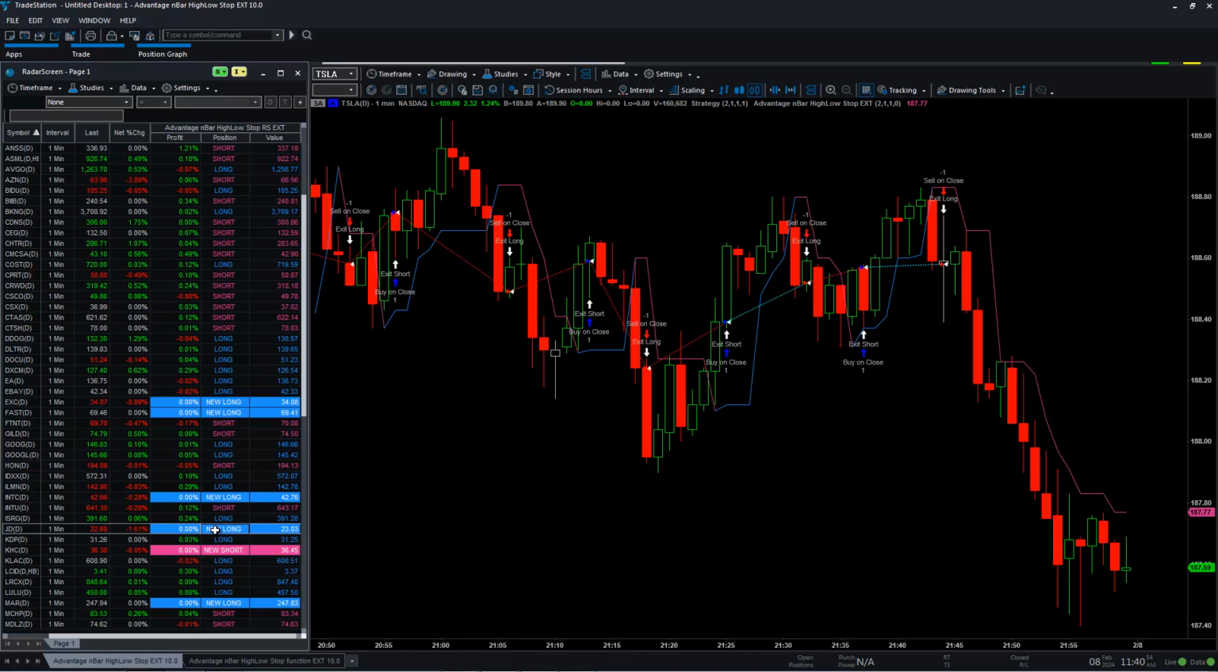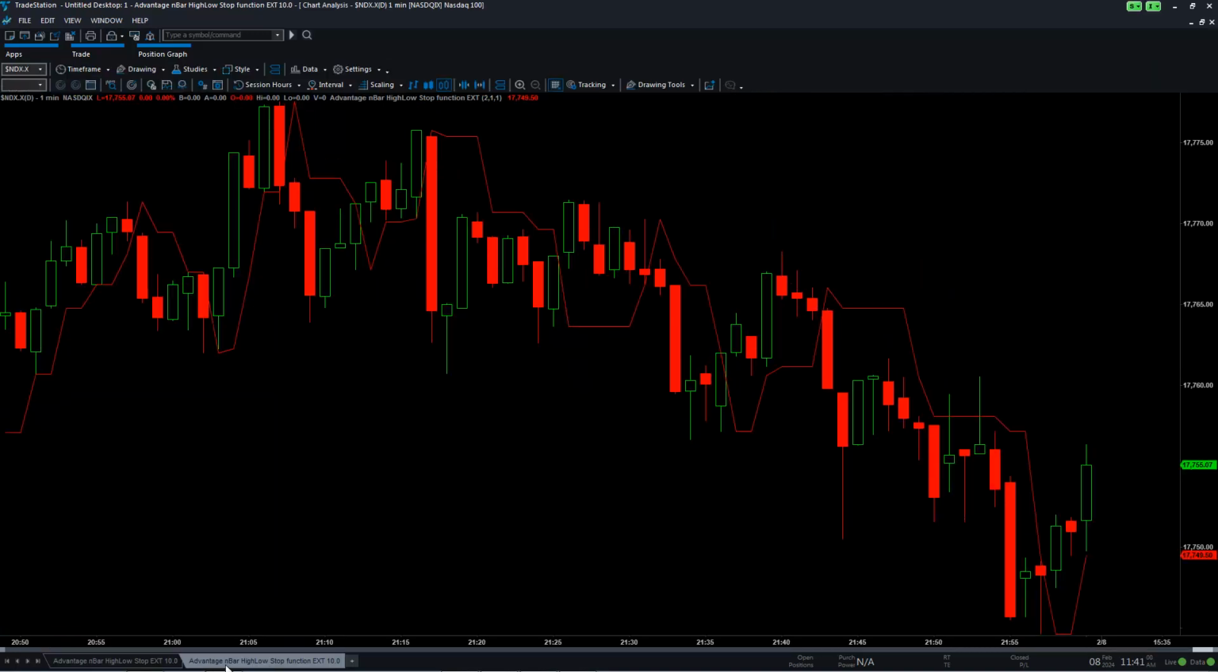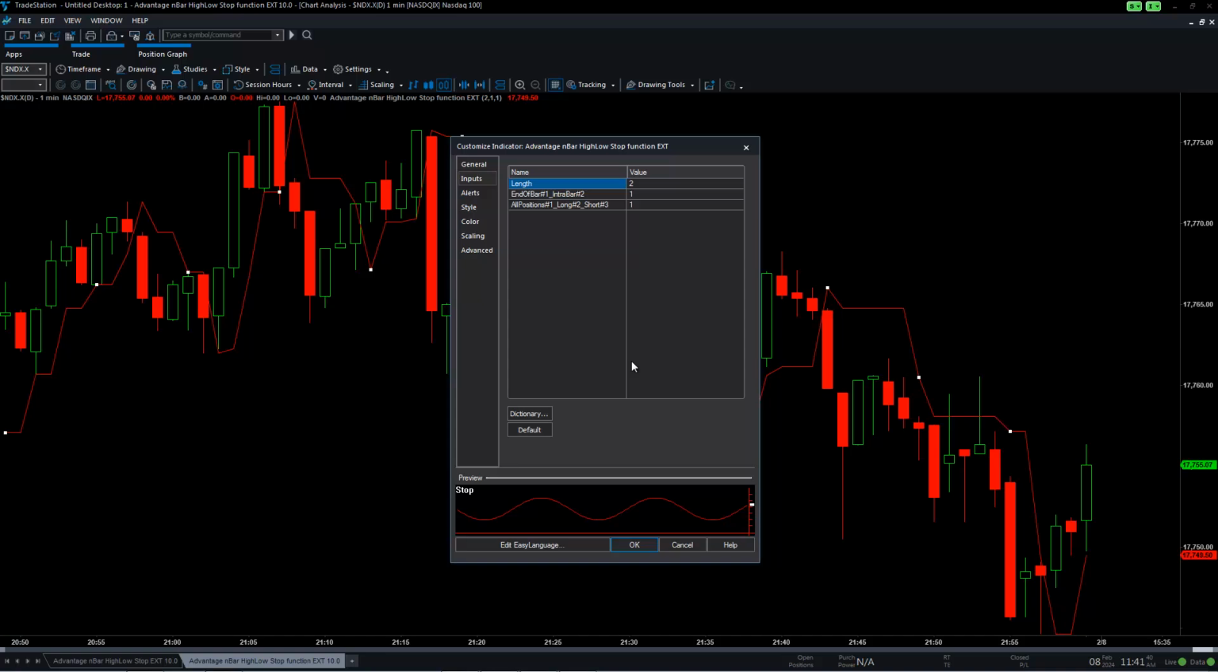So how this indicator works, we can take a look at the other workspace. It's called Advantage nBar high-low stop function, EXT. What you see in front of you is a stop line. It's either above the price right here, or below the price.